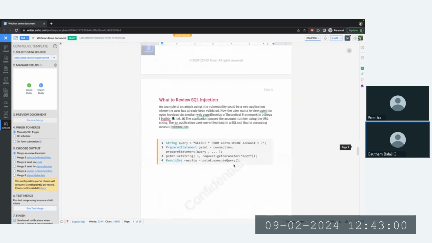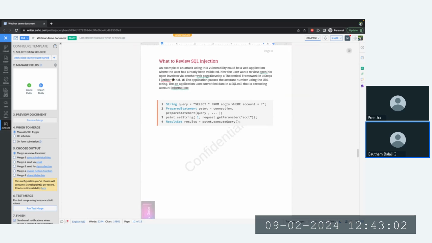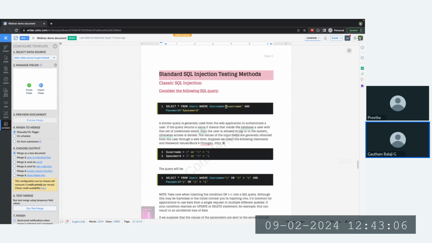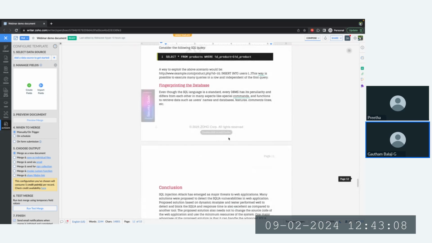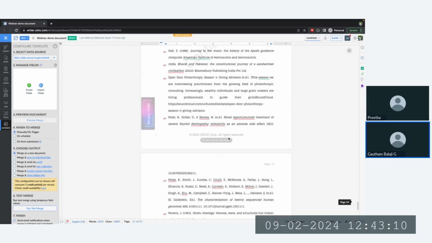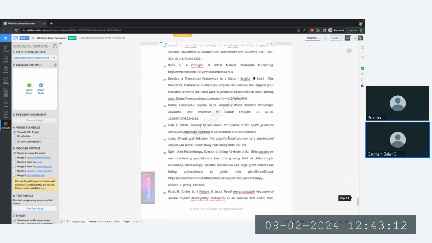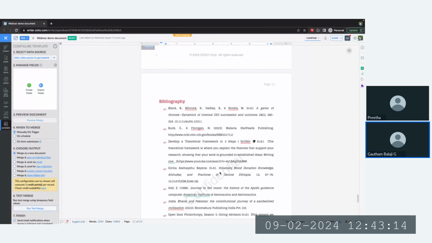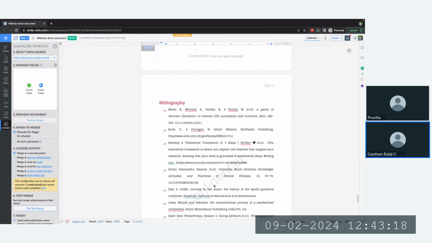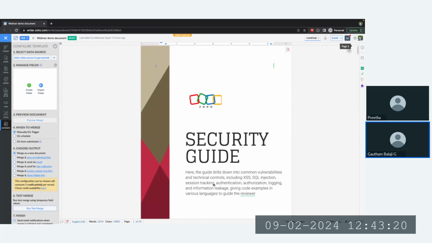Not only that, we have also added some code. We have added code into the document using the code snippet feature. And yes, that's pretty much the information. Apart from that, we have added a bibliography, and we have also added a watermark stating that this is a confidential document.